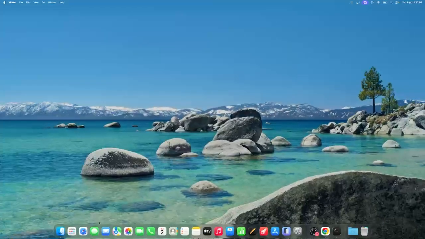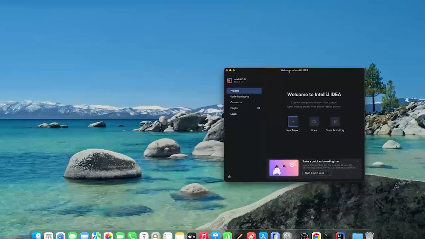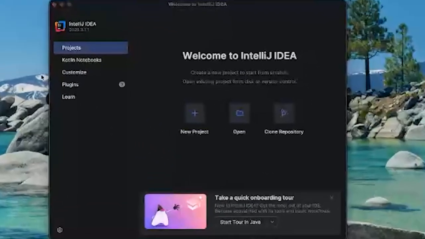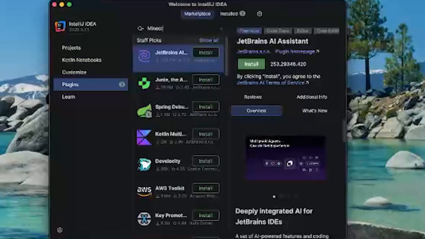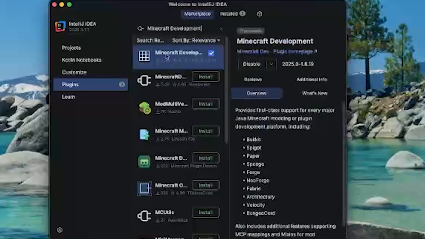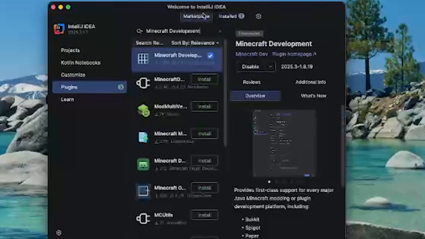And we're going to open up IntelliJ IDEA. And it'll open this up right over here. I'm going to click on plugins, marketplace, and type in Minecraft development. And you will want to install this plugin because it will basically be really useful for making our mods.